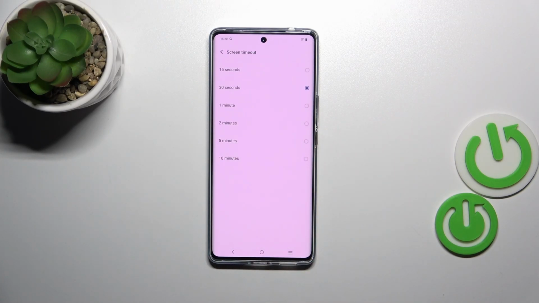Now let's tap on the screen timeout, and as you can see here we've got some options from which we can choose. At the top we've got relatively short options like 15 seconds or 30 seconds, which is currently applied, or 10 minutes, which is at the very bottom of the list, which is of course the longest option.